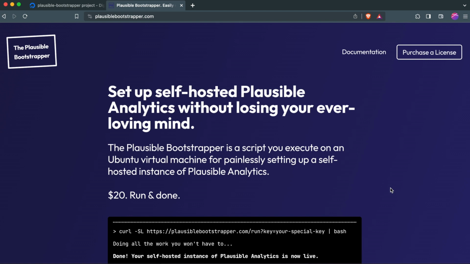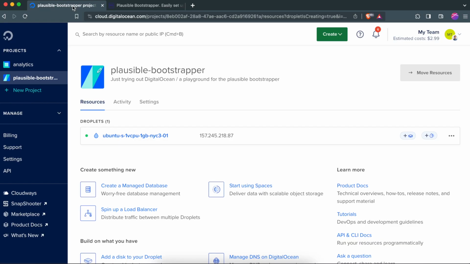Before we dive into running the tool itself, we need to get a couple of things figured out. Number one, we obviously need access to a virtual machine. I'm using DigitalOcean. It doesn't have to be DigitalOcean. I'm just familiar with this tool. It can be any Ubuntu machine that you have access to.